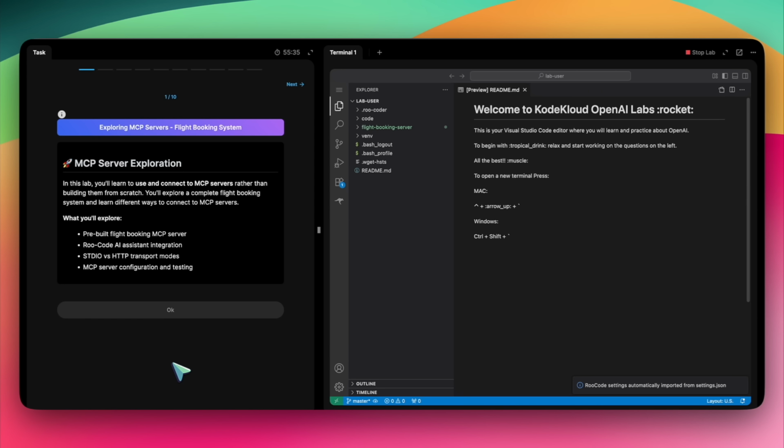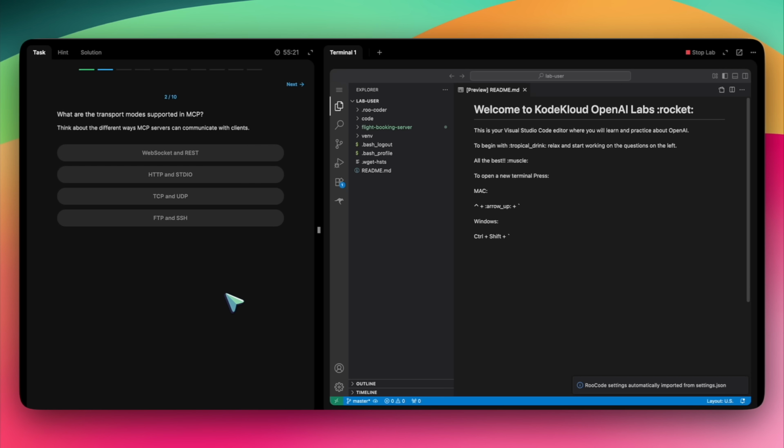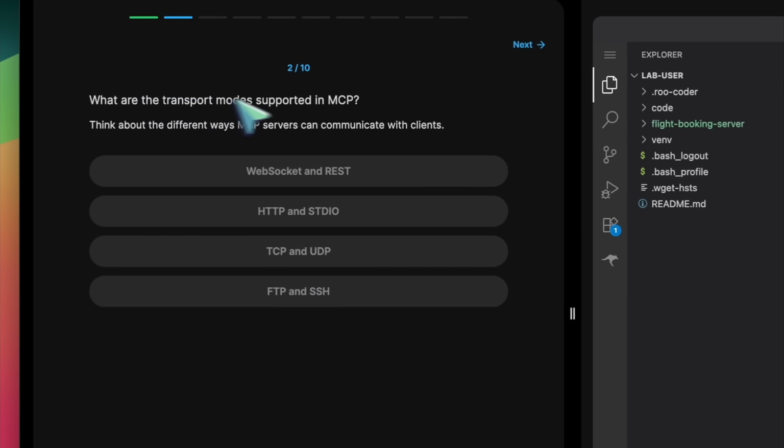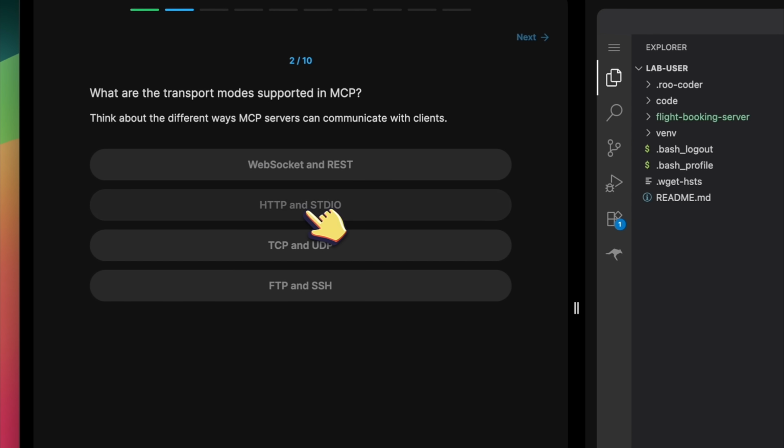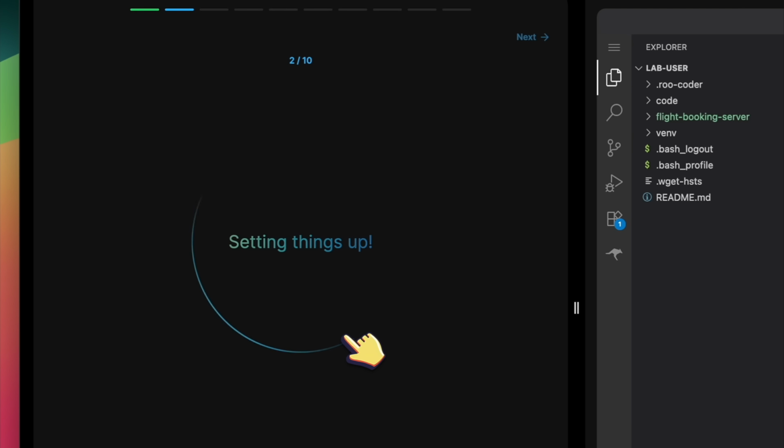In this lab, we'll explore how to use and connect to an MCP server that already exists. So let's begin. First, we have a multiple choice question. What are the transport modes supported in MCP? In this case, there are a few options: WebSocket and REST, HTTP and standard I/O, and we know that the answer to this is HTTP and standard I/O. So I'm just going to select that and go forward.